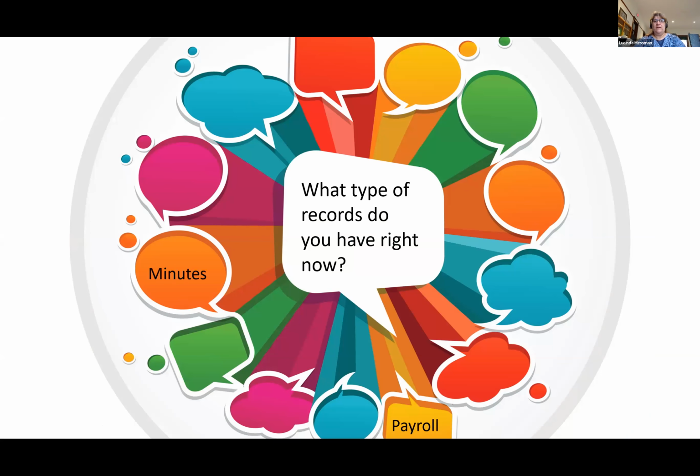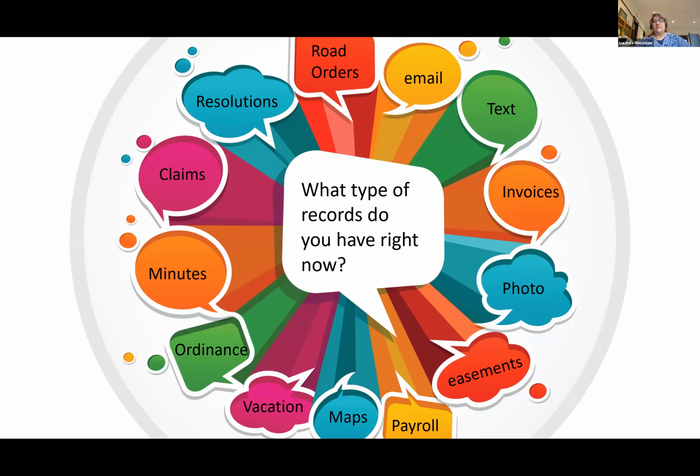Now, what kind of records have you got right now? Well, think about it. Minutes and payroll, that's pretty easy. Those are printed out every month. Claims and invoices, resolutions, emails, texts, photos, road orders, easements, vacation. I mean, we have a ton of records, all right? Clerks, that's what we do, is we do records. In our statute, it mentions 8 different times in the 8 job duties we've got that we are keeping records. So these records are really important. This is the history of your township, all right?